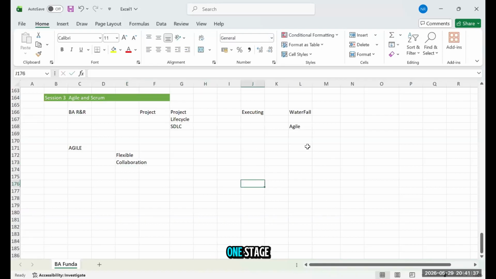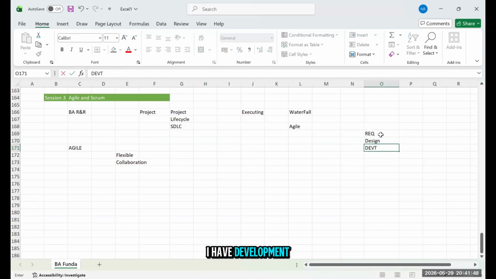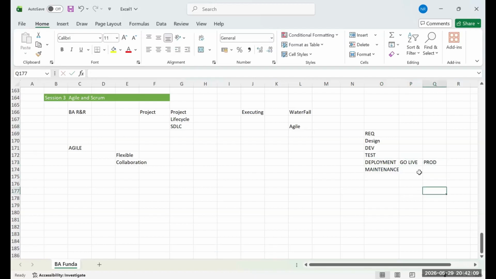As in you are moving from one stage to another, suppose these are your normal stages: requirement gathering, then design, then I have development, then testing, deployment, and deployment is another term for go live. Go live means I'm moving into prod. After I move any product into prod, then I will have maintenance of that project, which is also known as maintenance and support.